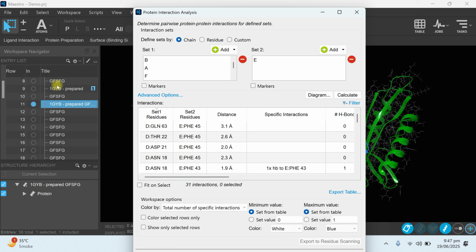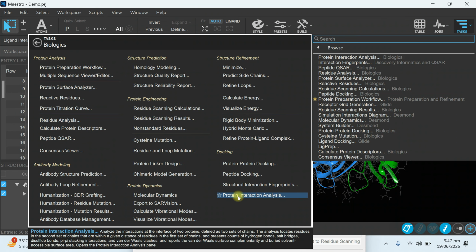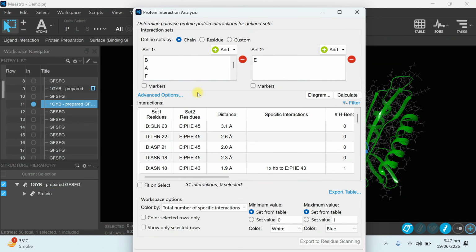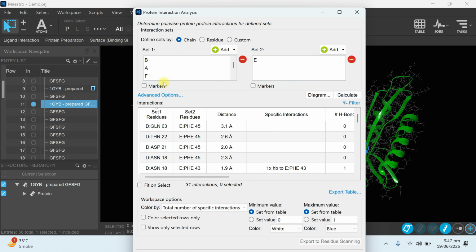Let me explain you again. First, we have selected this combined form in which protein and peptide are merged. Then we came into the biologicals and into protein interaction analysis. Here we added all the chains except the E chain. We placed them in one box and the protein E in the second box.